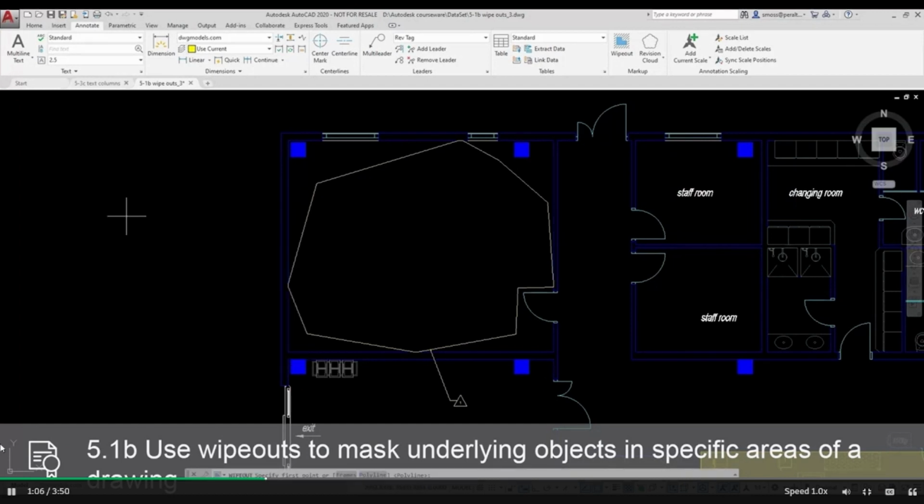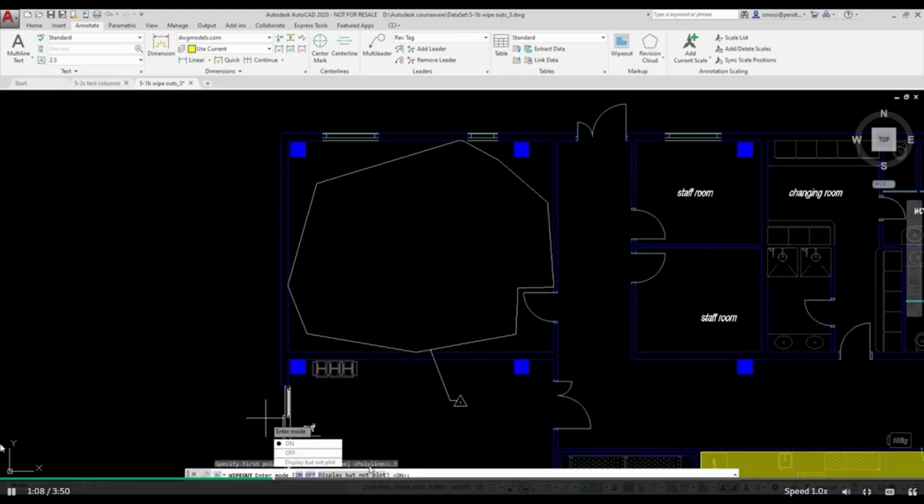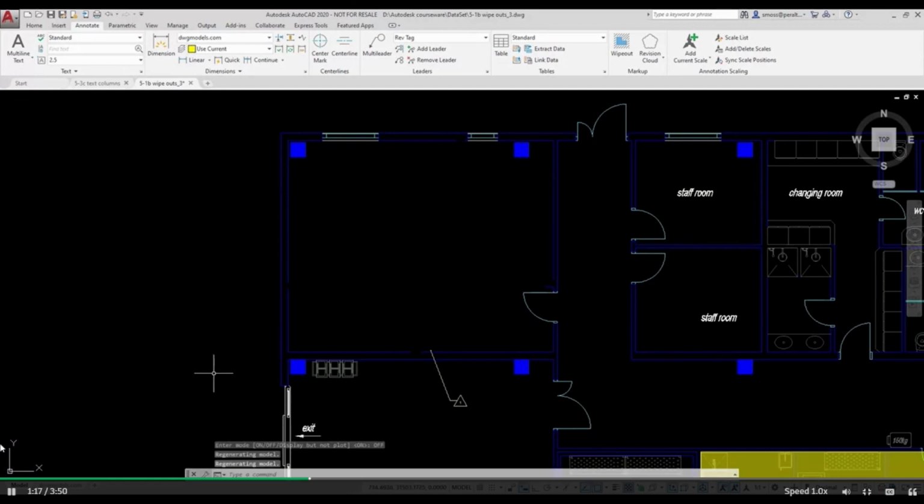I select the Frames option. I can select On, Off, or Display, but do not plot. I select Off. The Wipeout frame's visibility is turned off.